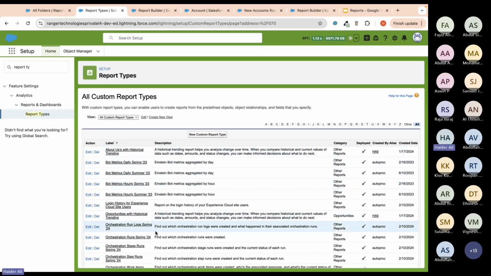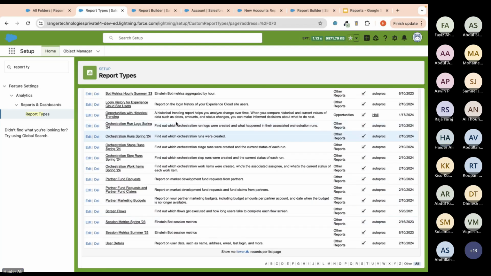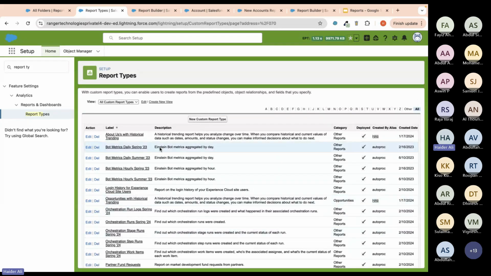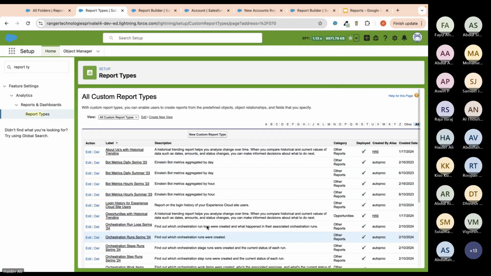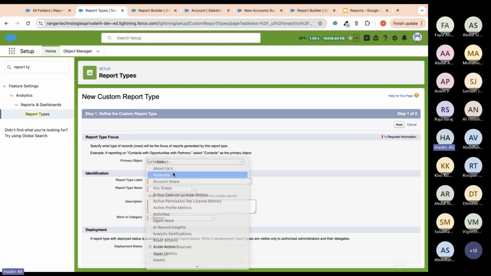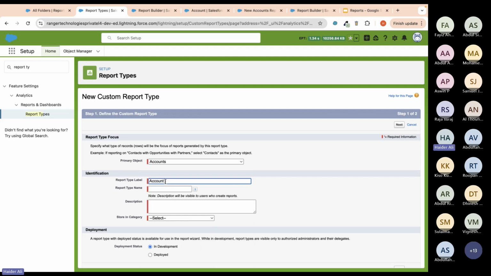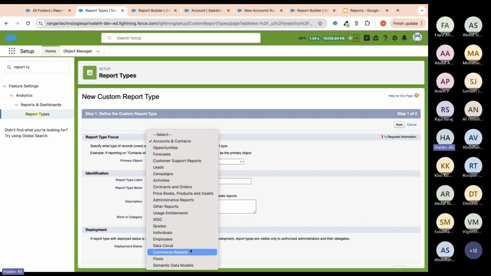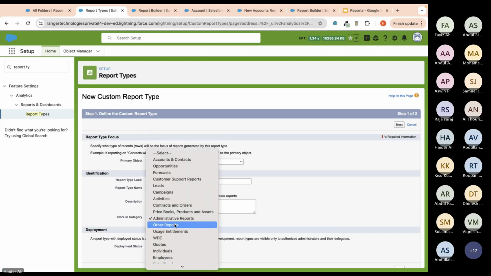These are all standard report types. If you see, there are many report types which are standard. We don't need to get into the standard ones. Let's get into the custom report types. I'll create a new custom report type, and I'll give the primary object as account, with contact. Then I'll give the category as, okay, sorry, other reports.